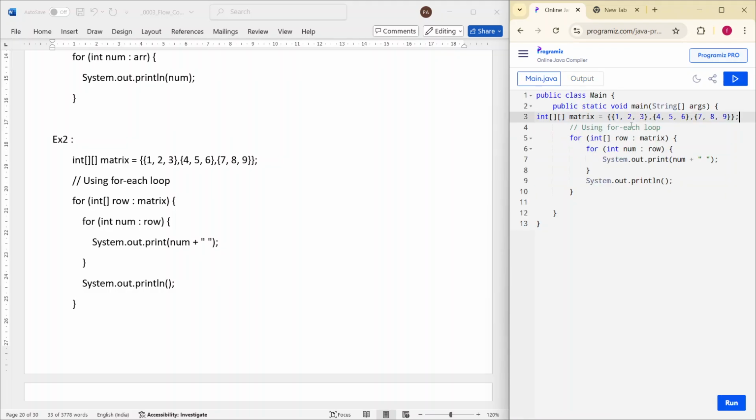In the first iteration, it takes the first row, and then the inner for loop is used to iterate the elements in the first row. So this is how elements in the 2D matrix are iterated using the for each loop. While using the for each loop, the outer dimension is 1D, and the inner dimension is a normal variable.